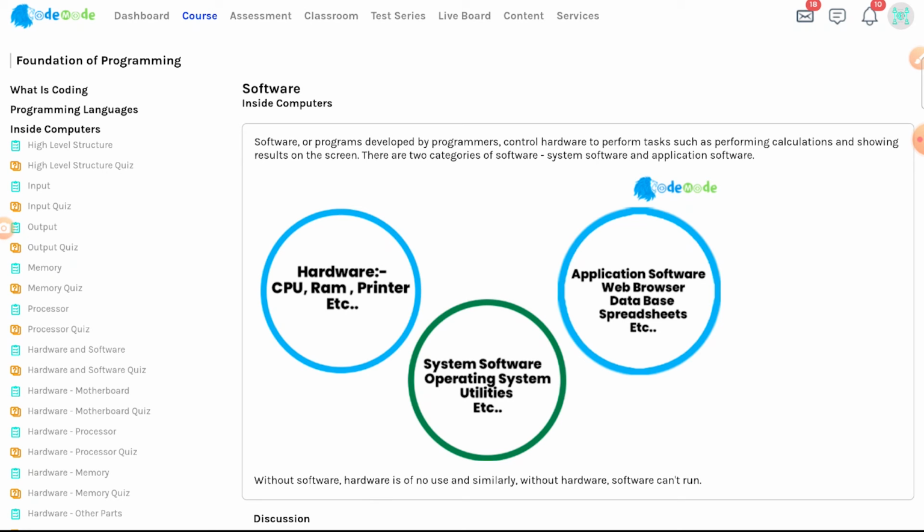Now, the most important thing to remember here is that without software, hardware is of no use, and without hardware you cannot do anything with the software. That's all in this class.